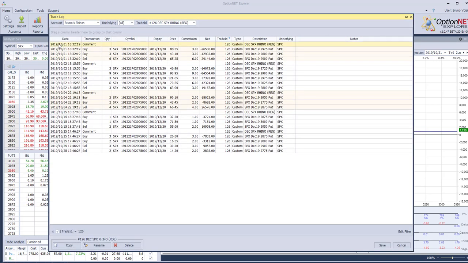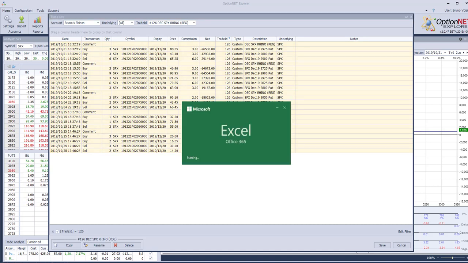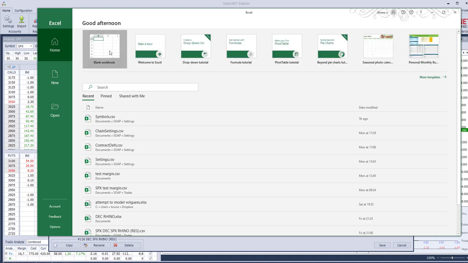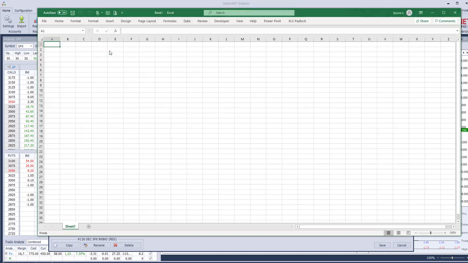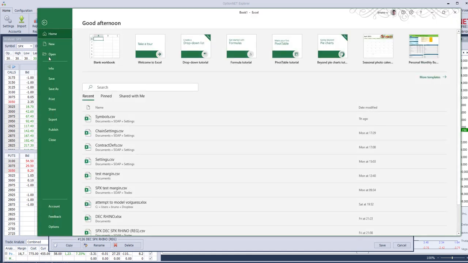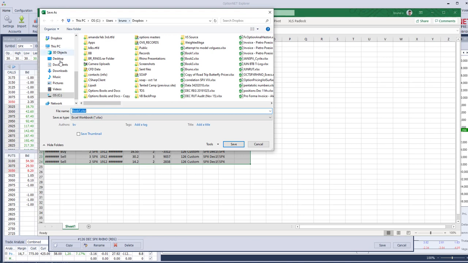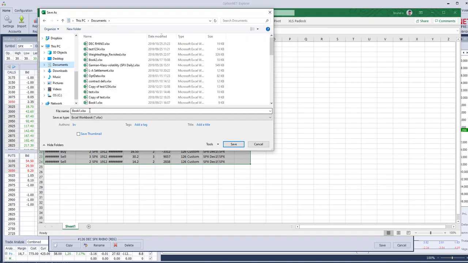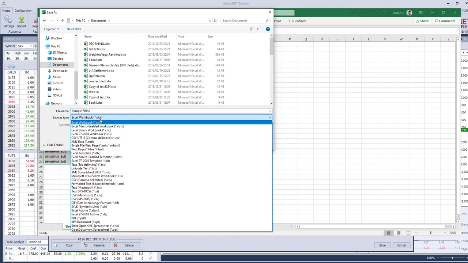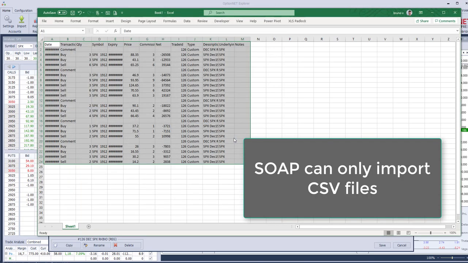So what we first do is we select, so shift and arrow down or control A, control C to copy, and I'm going to go to Excel, open a blank worksheet, control V to paste, and I'm going to save it as, wherever. So I'm going to put it in my documents, and I'm going to call it sample rhino, and it has to be saved as a CSV file.